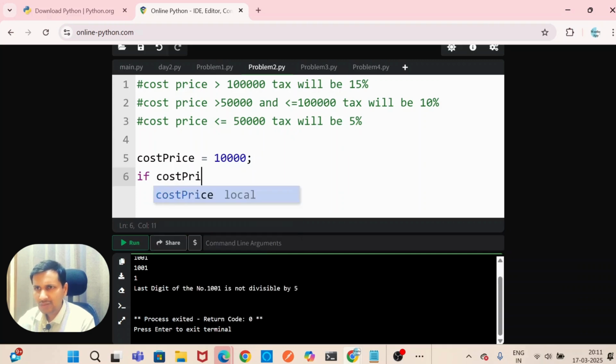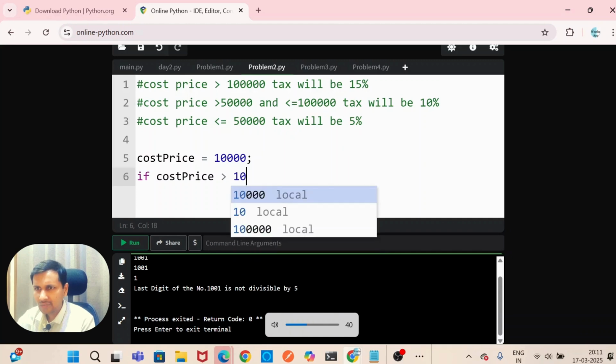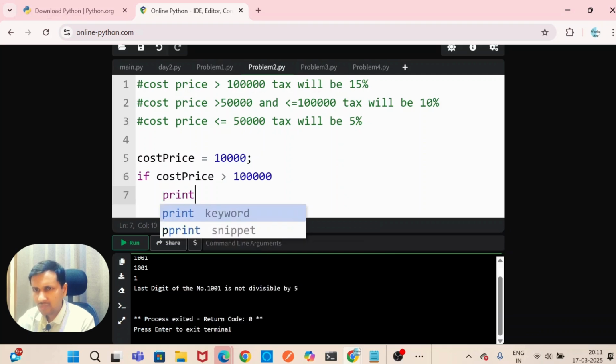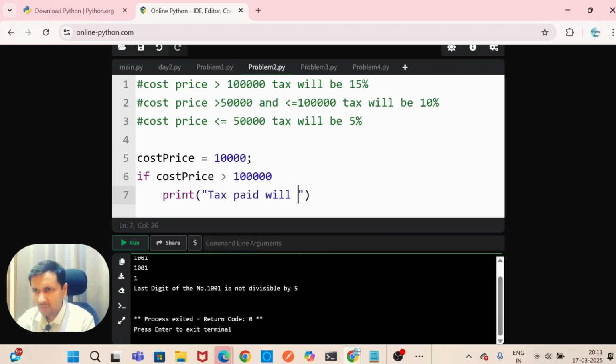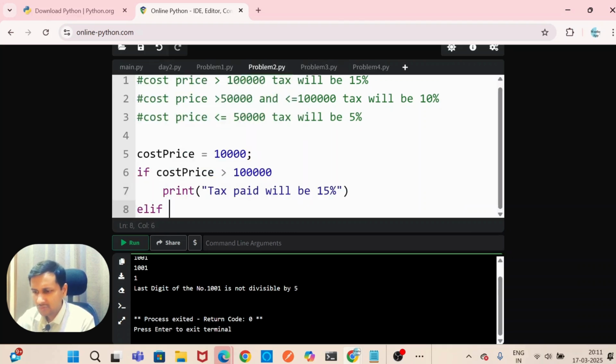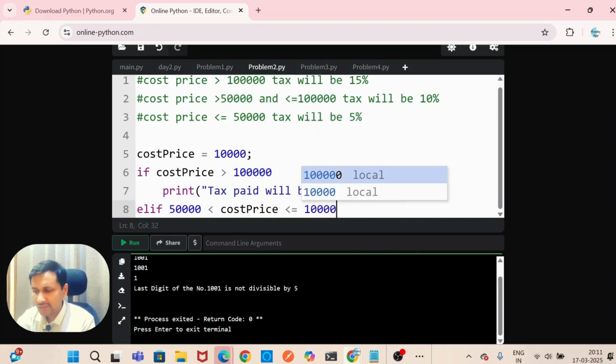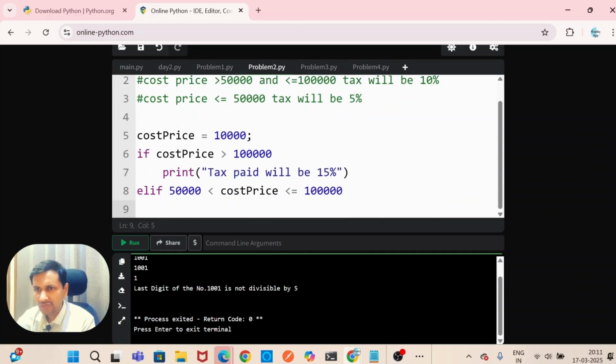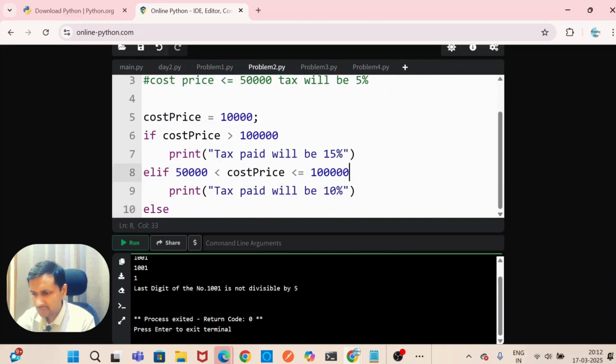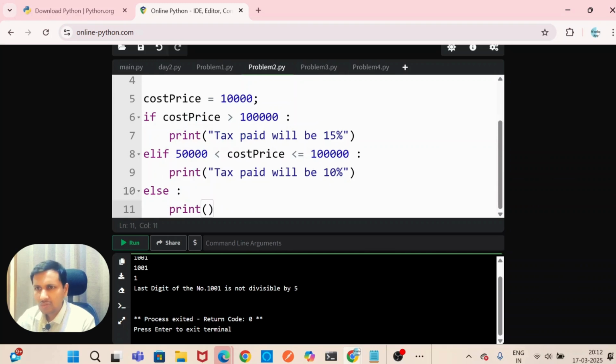So if this cost price is greater than 1 lakh, tax paid will be 15%. And if it is between 50,000 and 1 lakh, we can use this chain of conditional operators, and tax paid will be 10%. Yeah, we also need to put a colon here.